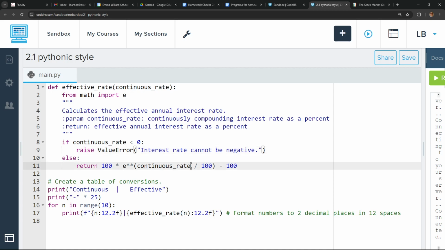I spaced out this equation too. Put spaces between operators. The one exception you notice here is that you can put spaces here, but you can show the order of operations by not putting a space, showing that this exponentiation goes before the multiplication. Python takes care of that, so I don't need to put extra parentheses, but it's nice to give the user a little clue about that.